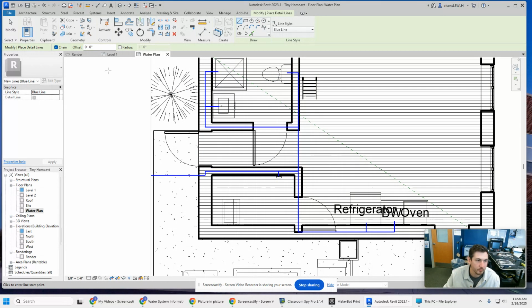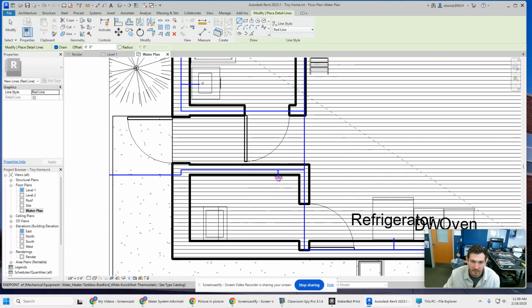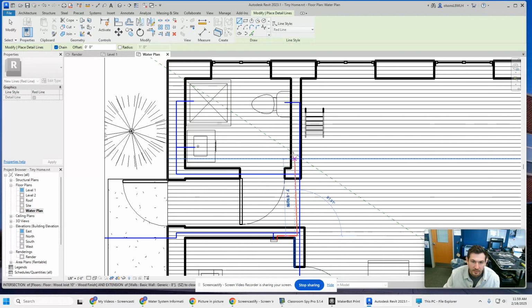So now I'm going to go ahead and move over to my hot water. So I'm going to switch over to my red line. Now my red line is going to be starting on my water heater. I don't get hot water from my village or my city, right? So I'm going to be coming out of my water heater. I can just follow these blue pipes. Okay. Now, my toilet does not need hot water.